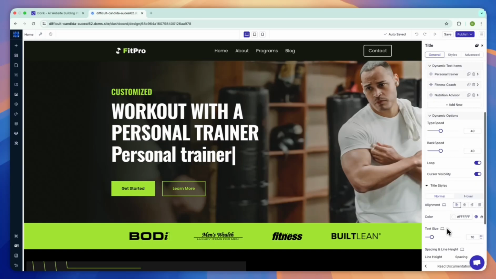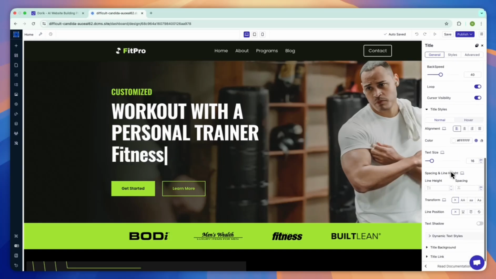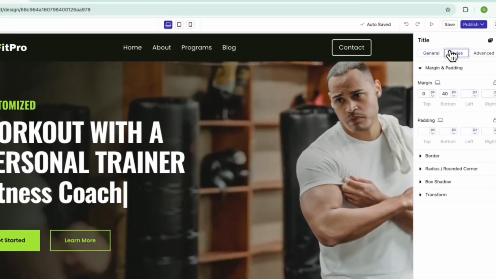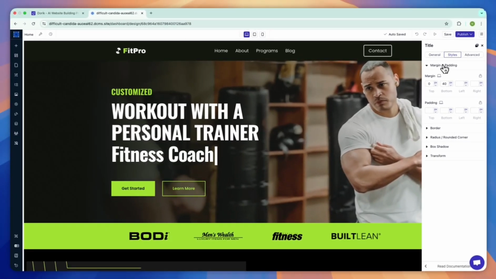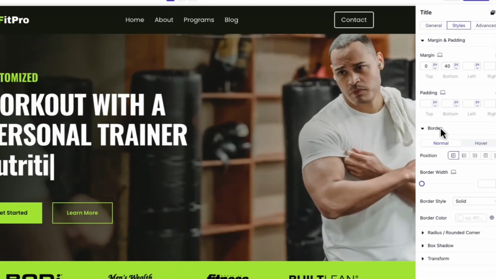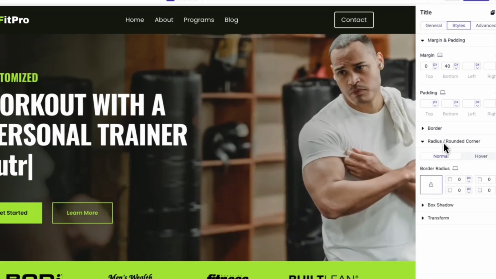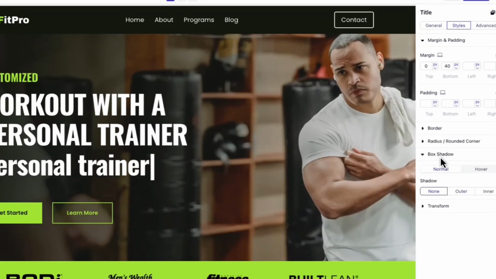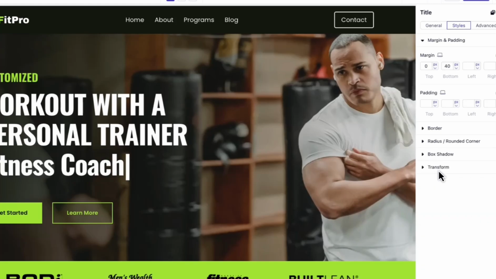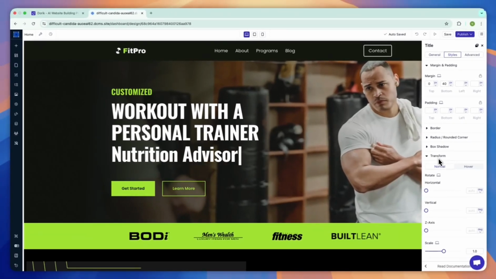And just below that, there are settings for title styles, title background, and title link. So you can design it exactly how you want it. And at the very top, there is the Styles tab. This is where you control things like margins, padding, border radius to make corners more rounded, box shadow for depth, and transforms for animations like rotation or scaling.